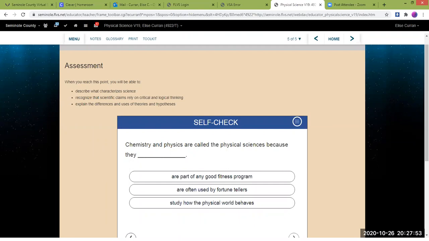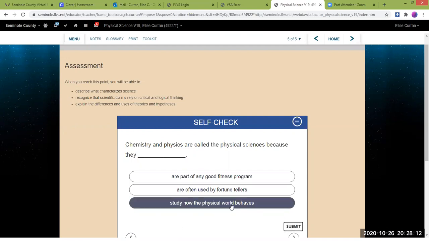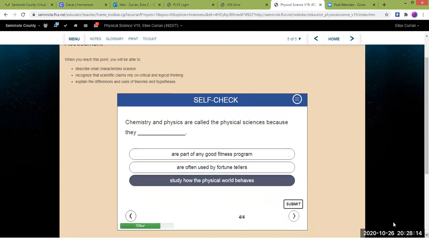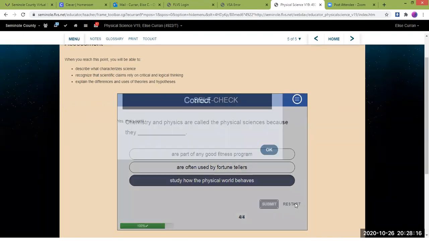The first one? Are part of any good fitness program? Oh, mine says study how the fitness works behavior. The physical. Oh, yours is in a different order than mine. Yeah, you're right. That is the first one. You are correct. Click on that one. Yes. And then it says submit at the bottom. So you can click submit.